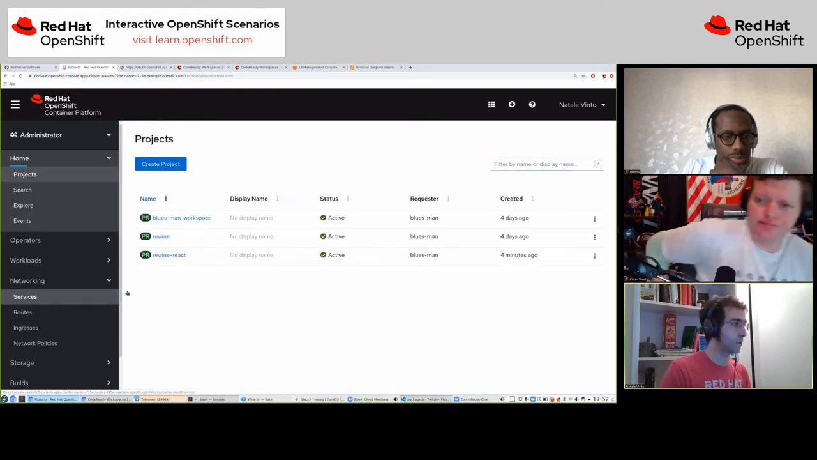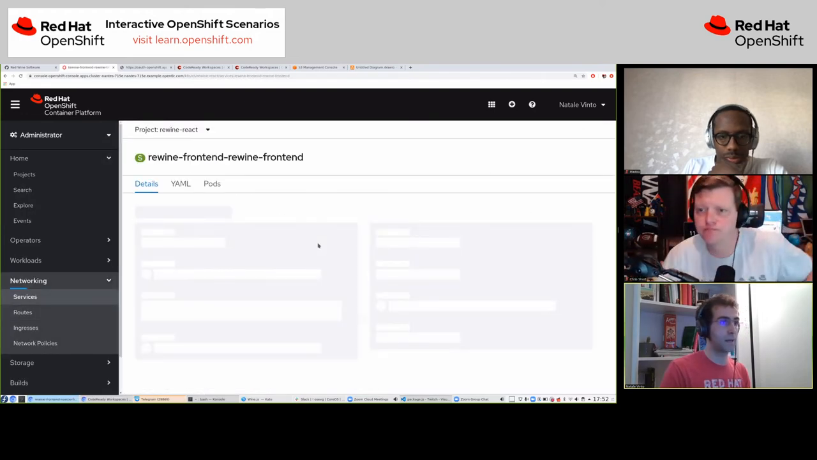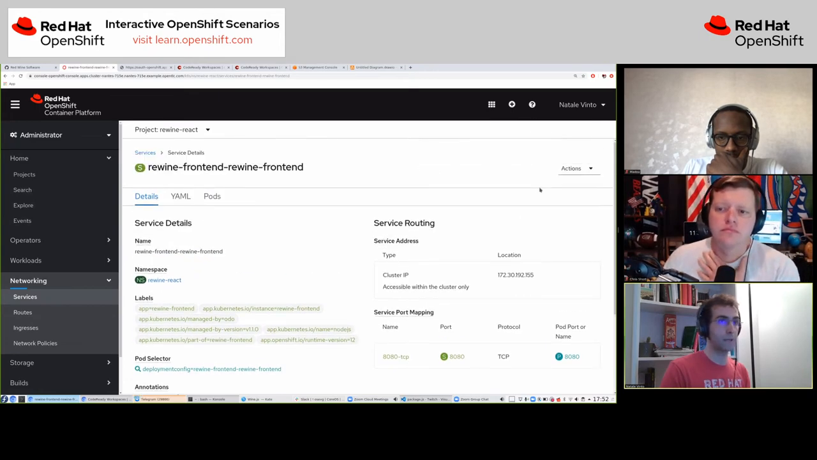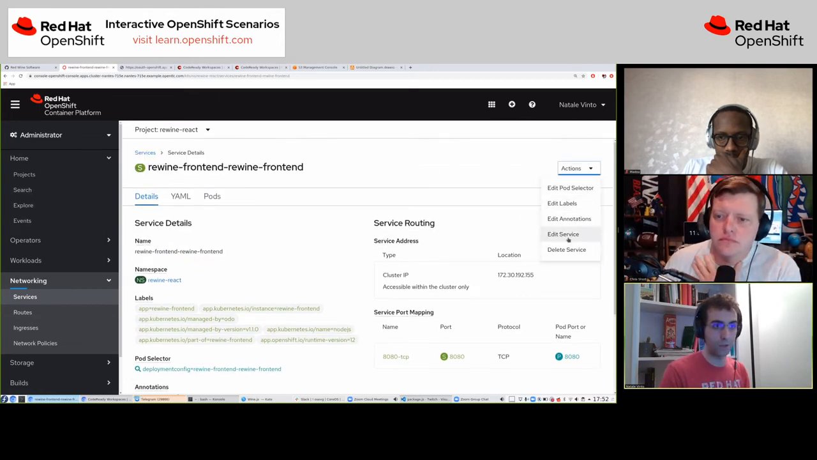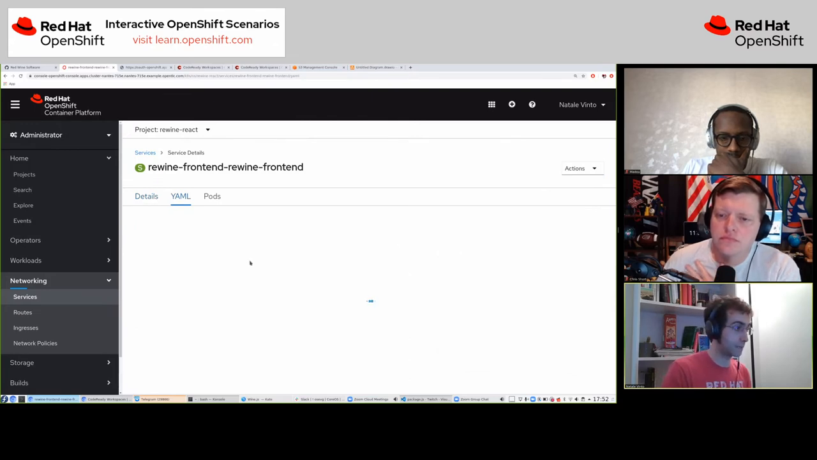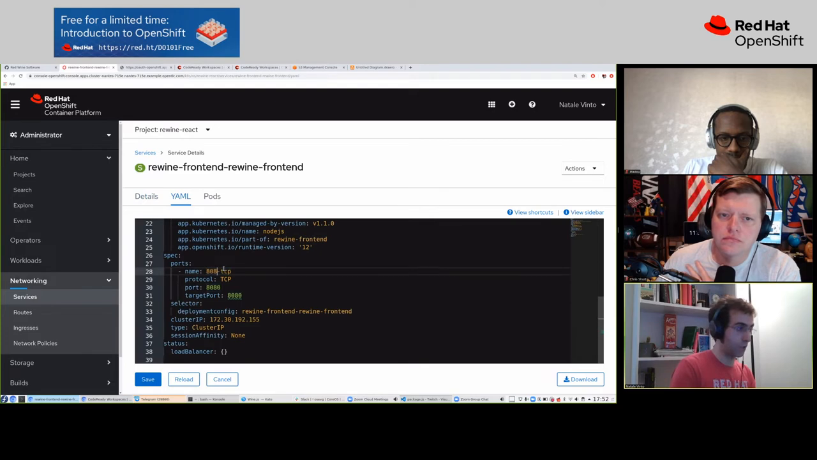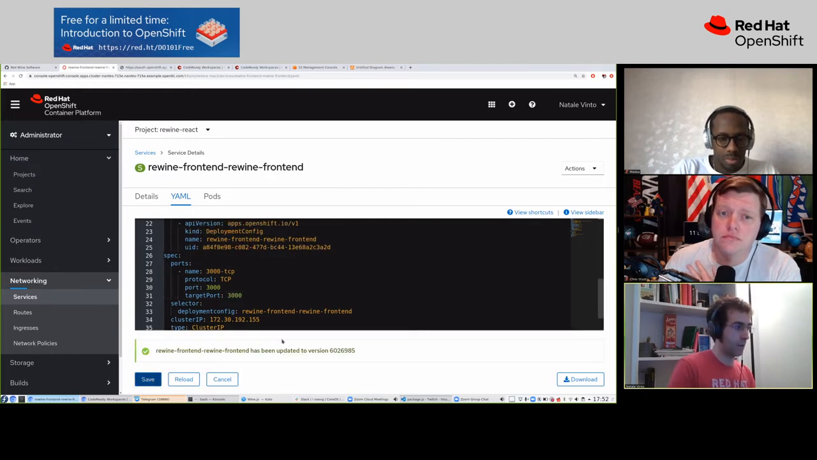The networking service, not really. It's still the same. Maybe we can help Odo fix it with a change in the port. Because if you don't instruct the component which port to use, it's going to pick a random default one. So I will use this. Okay, now the port is correct.